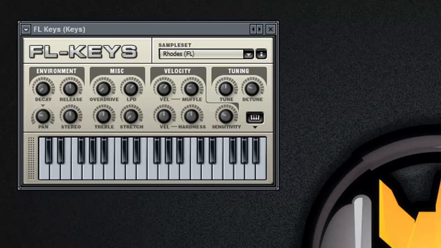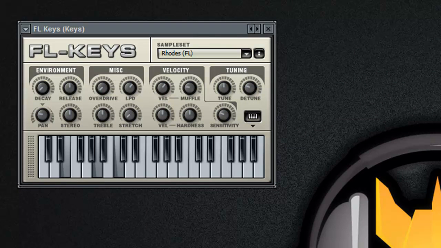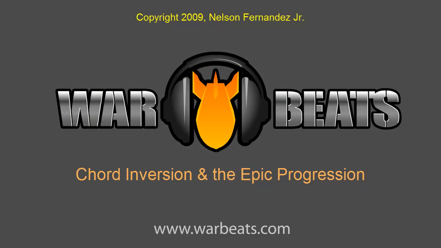So that's it. Let's take a listen to the chord progression one time the old way, and then the new way. So hopefully you'll see why an inverted chord is very useful.